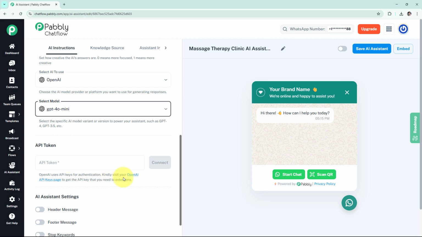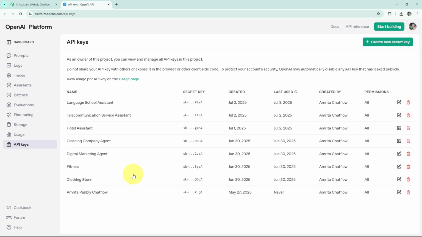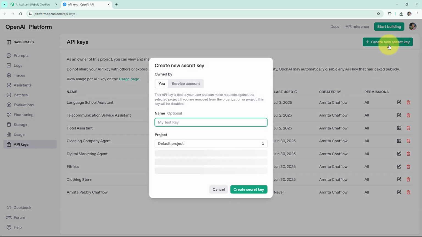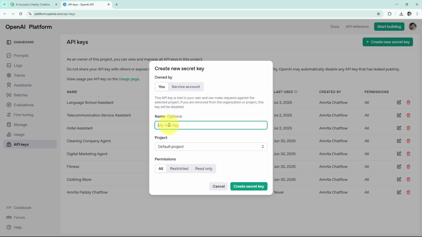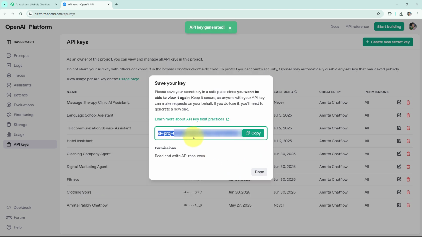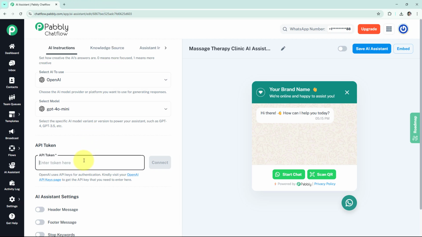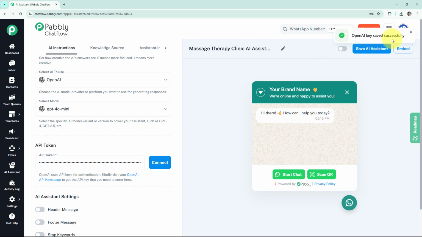To generate an API token, we have to visit the OpenAI API keys page. Click on it and you will be redirected to the API keys page. Here we get a list of all the previously generated API keys. To create a new one, click on Create New Secret Key. Here we have to provide our assistant name, Massage Therapy Clinic AI Assistant, and I'm going to keep the settings as default. And then I'm going to click on Create Secret Key. Here we are provided with the secret key. Copy this and paste it in the place of API token. Then click on Connect, and OpenAI key saved successfully.